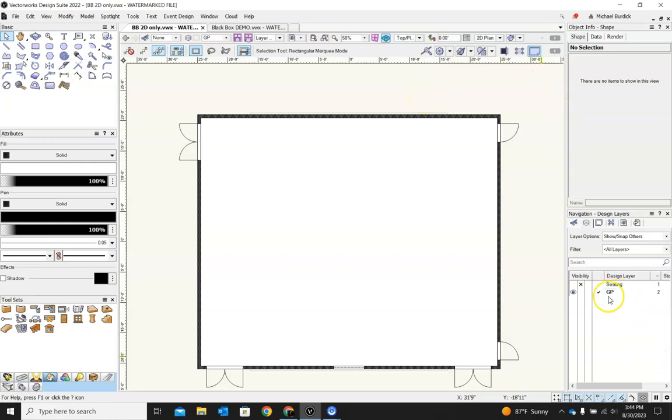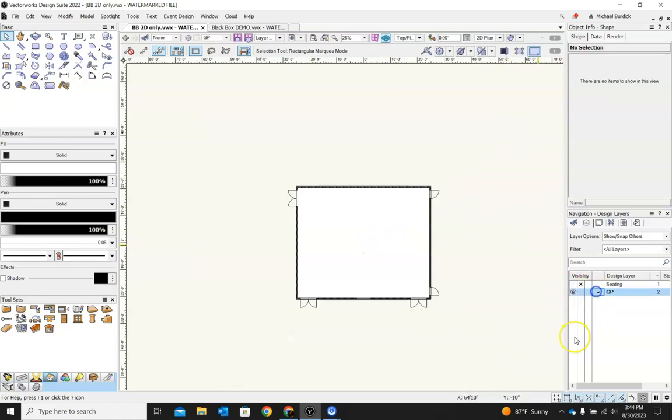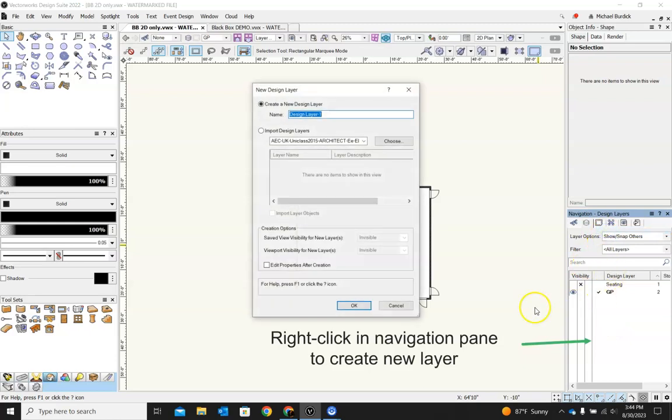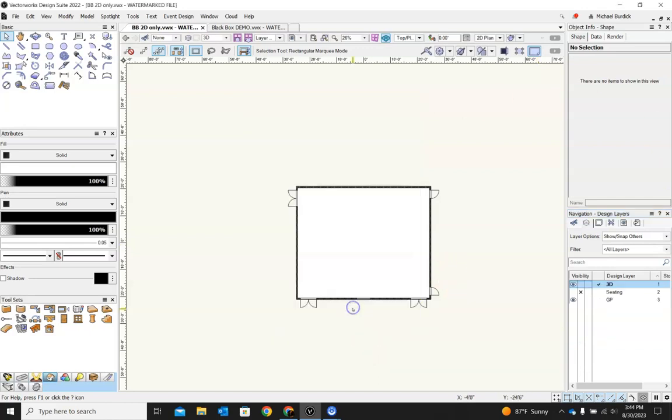We'll notice here we are in the design layer that we have labeled ground plan. And then we also have another design layer for seating, which adds in all of these different elements. What we're going to do is just create a new layer on top of all this, and we will call this 3D. That is super intuitive. So now we're in 3D.